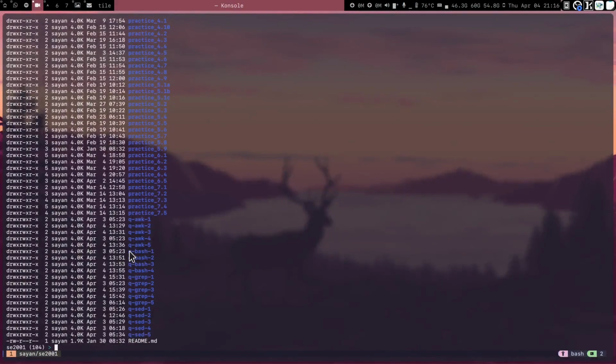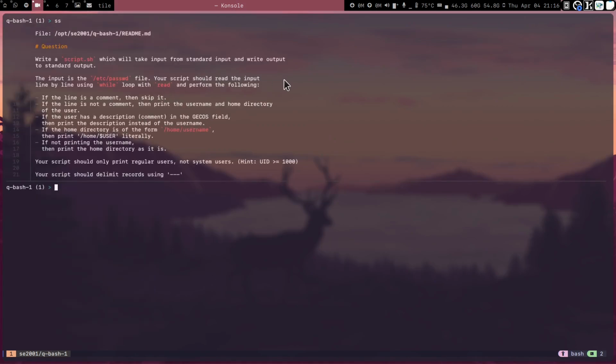Let us see now how we can solve the bash questions. So let's go into Q bash 1. In this question, you have been given the /etc/passwd file as your standard input. You have to read each line one by one using a while loop and a read command. Then you have to perform the following tasks.